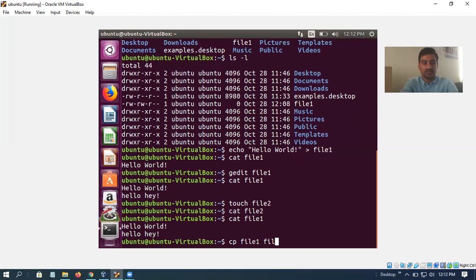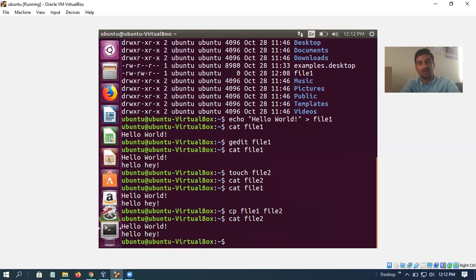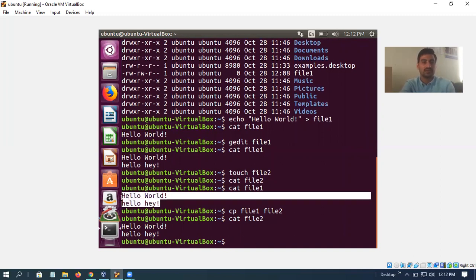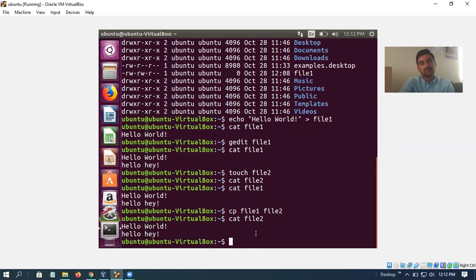File1, file2. We have to write the source first and the destination after that. So cp is the command to copy a file's content to another file. Enter. And now check what's in file2. All the contents of file1 are copied to file2. It is simple. If I want to change the name of file2 to f2, I can use the mv command for that.